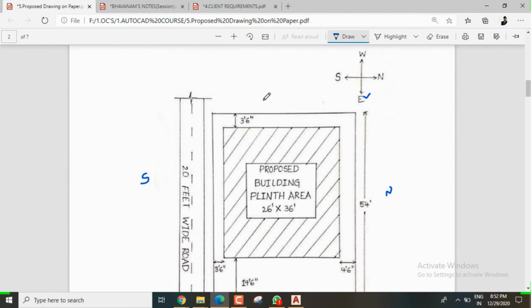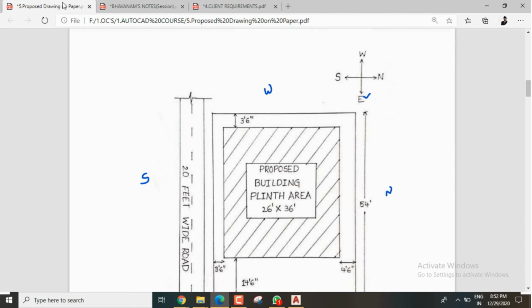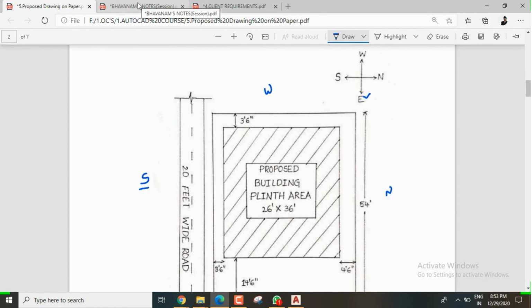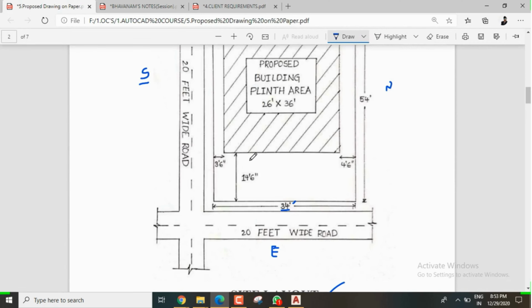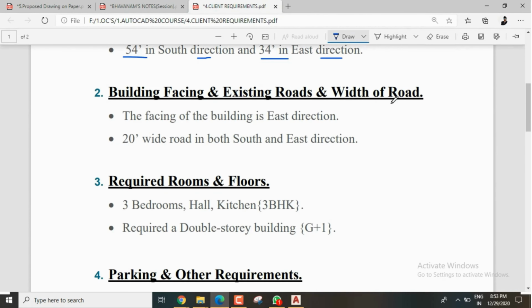See this, this will be north, south and west. Based upon that, the client requirement is 54 in the south direction. My client said, yes, my 54 is in the south direction, and 34 will be in the east side. So you can see here 34 in the east direction. Based upon that, my client requirement is building facing, existing road width and width of the road. My client says they need a building placing.